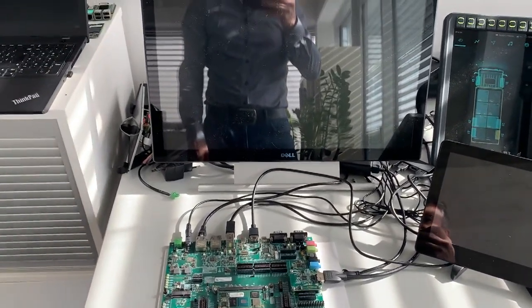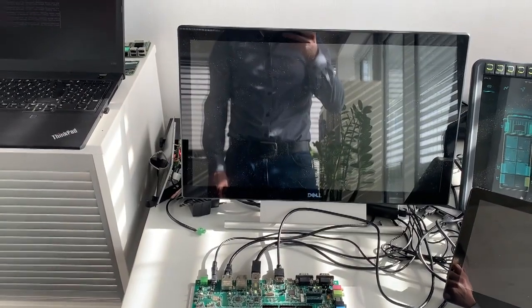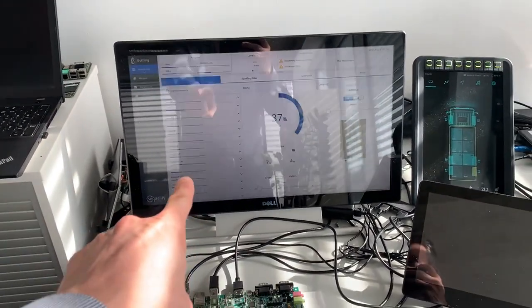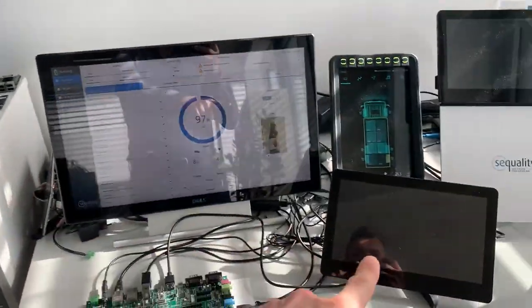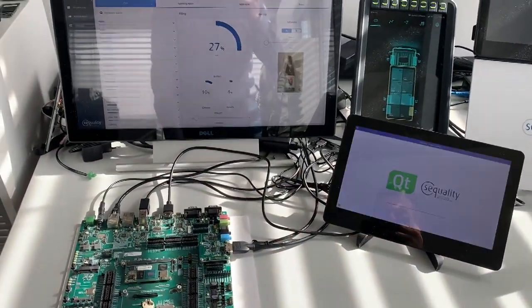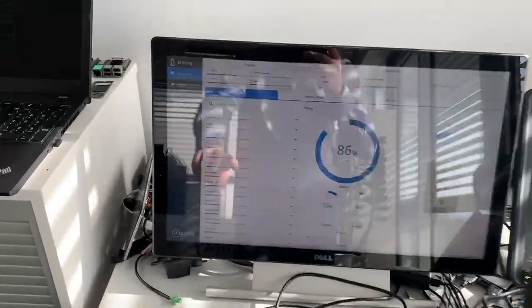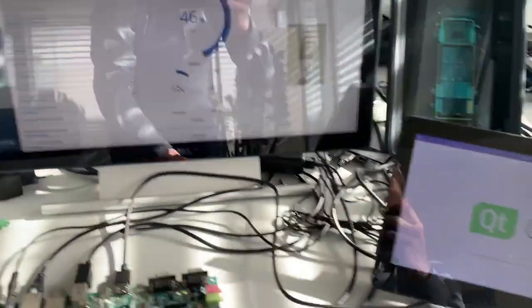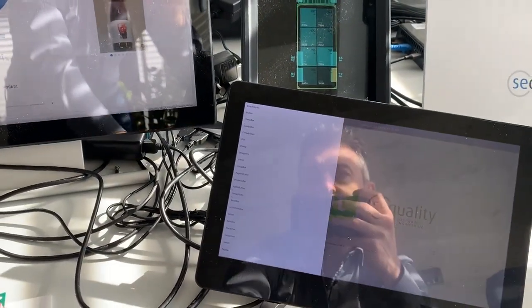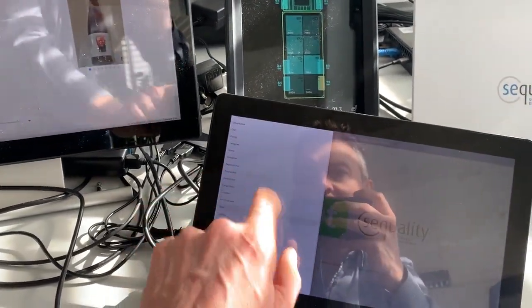So the first application pops up here. Now you start the second application. It starts up here. Okay. And touch is also configured here. Touchscreen input works on both displays.